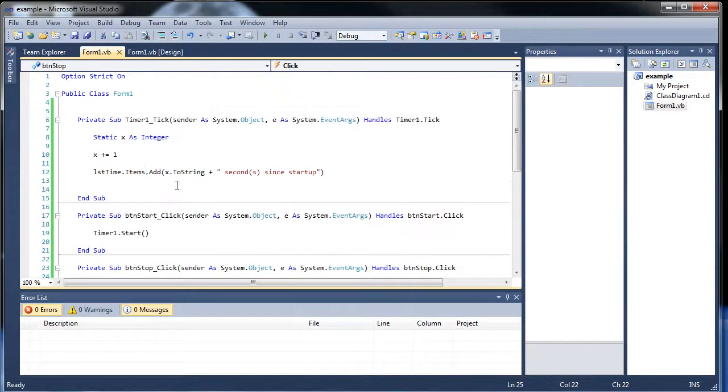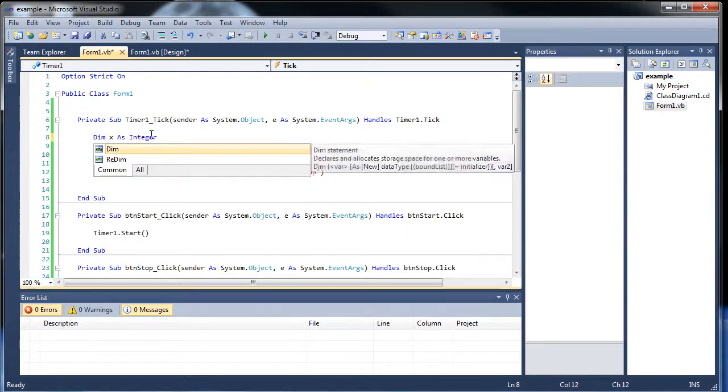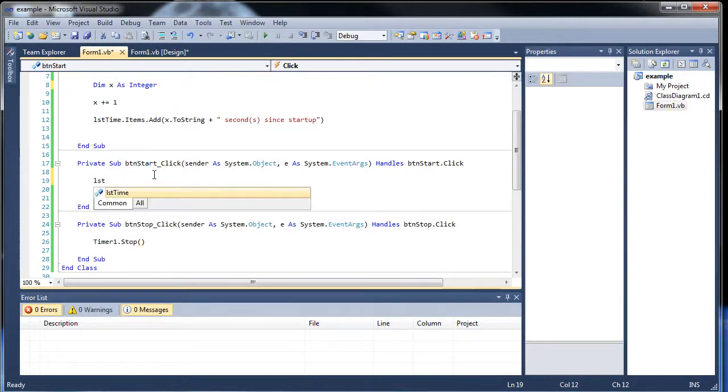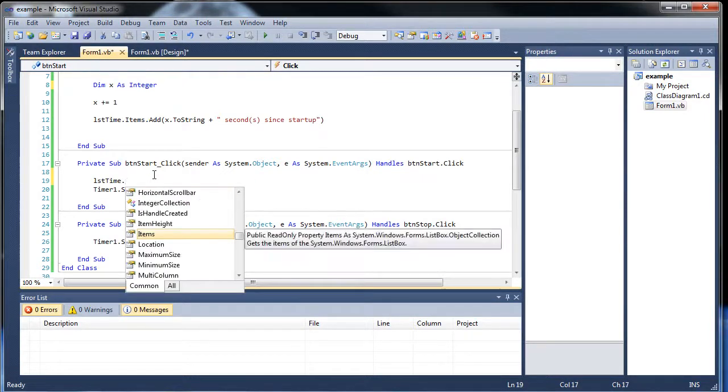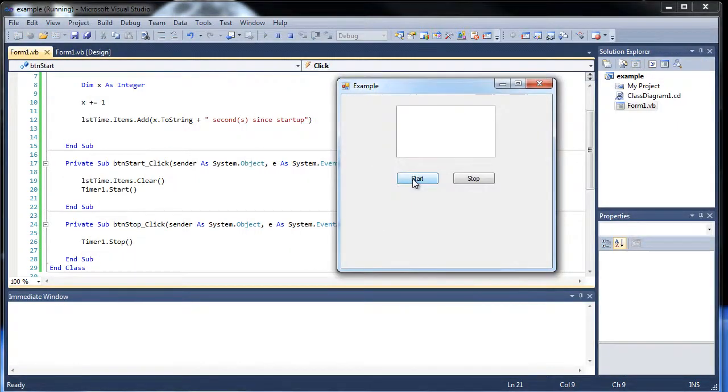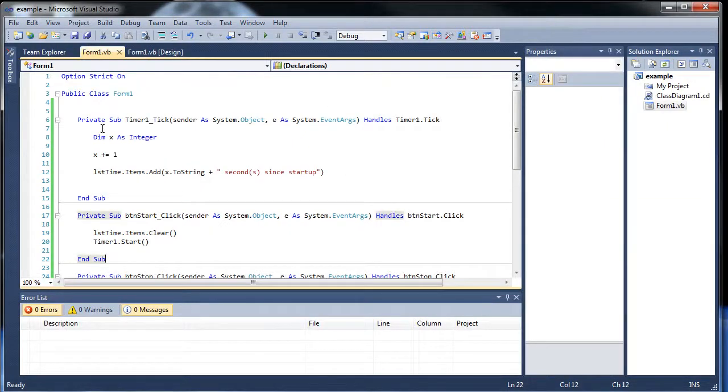So I could probably have just kept it as dim. If I go dim, let's see what happens. And you know what? I should probably clear list time dot items dot clear. Now let me try that again. So start. No, that was no good. So I definitely had to keep it as a static. But yeah, so that's an example of working with timers.